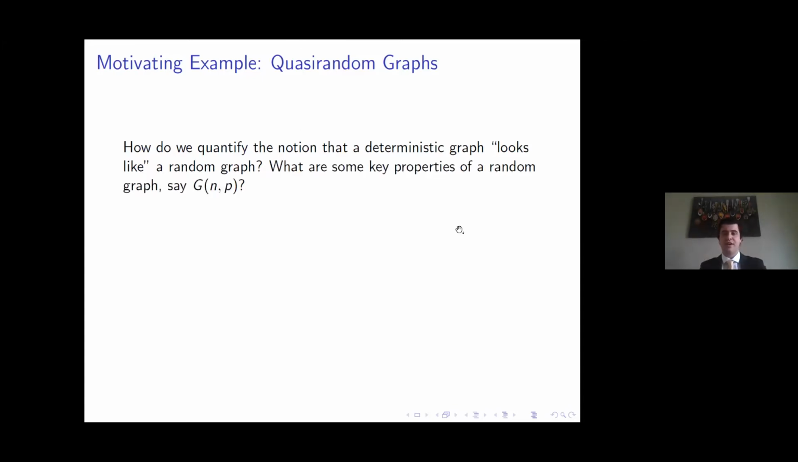In particular, what are some of the key properties that you can see in a random graph model like G(n,p)? Of course, there are entire sections of this conference and others devoted to the various properties of G(n,p), but there are a few in particular that we're going to focus on. One of them is that if I give you any fixed graph H, think of H as a triangle, and count the number of copies of H in G(n,p), it's going to be about n to the number of vertices of H times p to the number of edges.